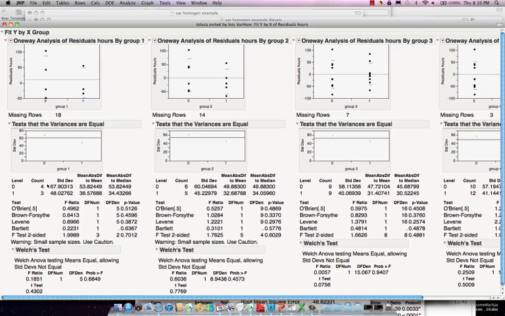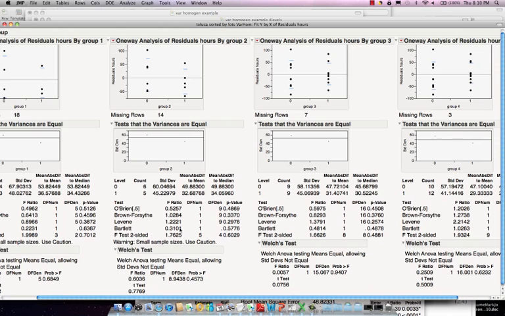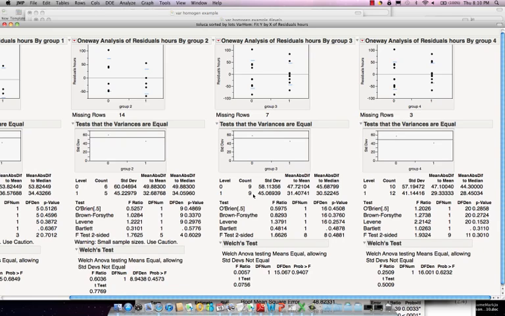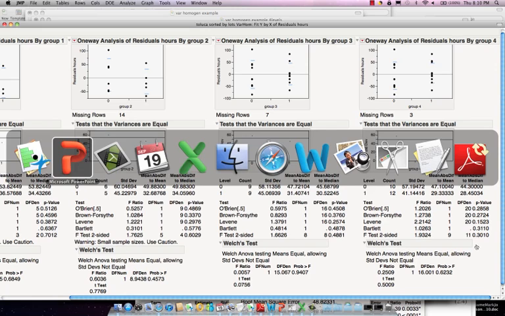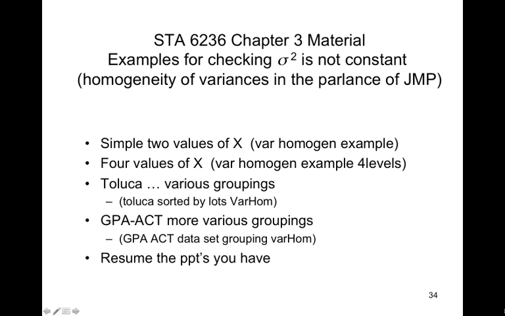So here's group 4 and 3. All the p-values are insignificant regardless of the test. Here it is for 6 and 5, so I'm moving in. Here's for 9 and 9, the smallest 9, the largest 9. And here's 10 and 12. Again, nothing too exciting. So for the Toluca data set, regardless of how I did those groupings, I did not see inequality of variances. And that's confirmed graphically as well. So that was the Toluca.